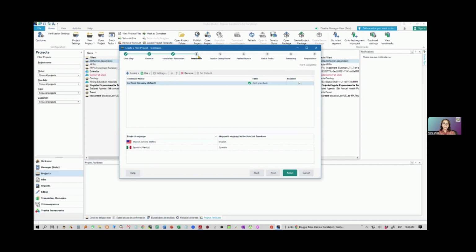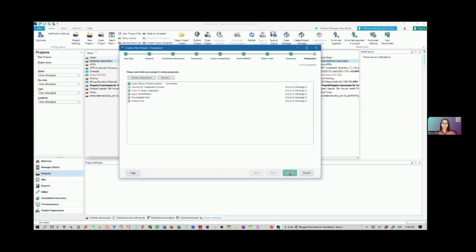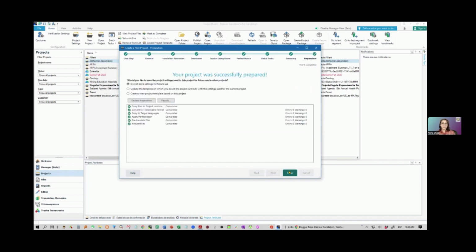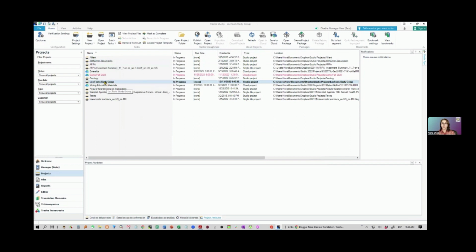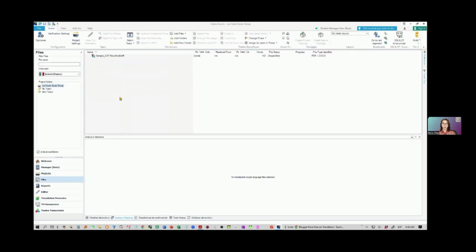So this is actually as far as I need to get. There are other things that I can modify here, but if I want to do this really quickly, I can just say Finish, and the project is created. I can always go back and change the settings of my project. But for now, I just created that project and I'm going to open it by double clicking on it.